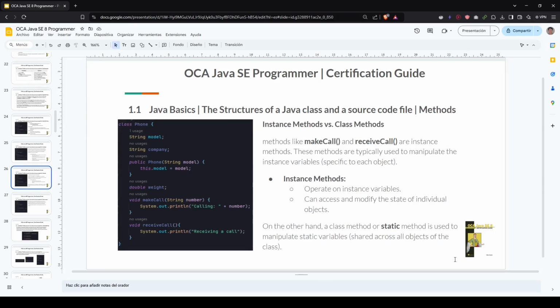Then we have instance methods versus class methods. Methods like make call and receive call are instance methods. These methods are typically used to manipulate the instance variables. On the other hand, we also have class methods, but I think it's easier to understand if you say static methods. These methods belong to the class itself, so you don't need to initialize an object in order to use that method, right?